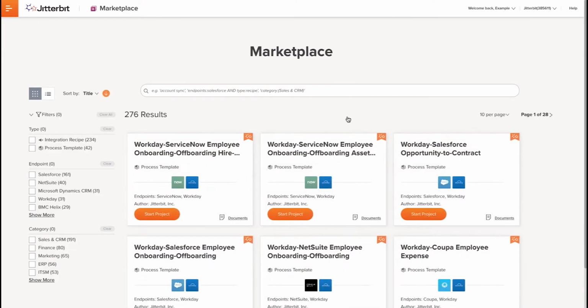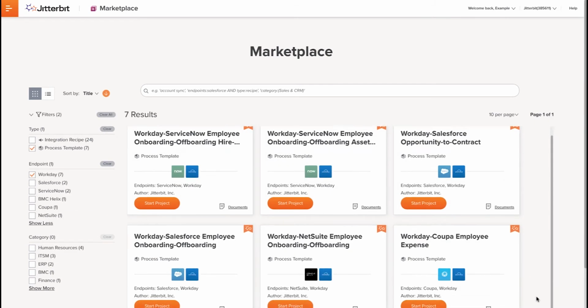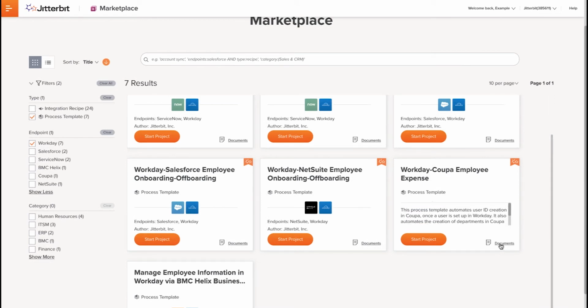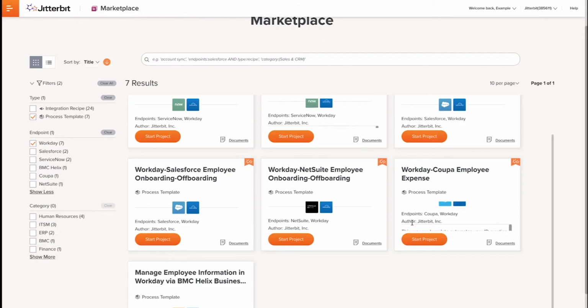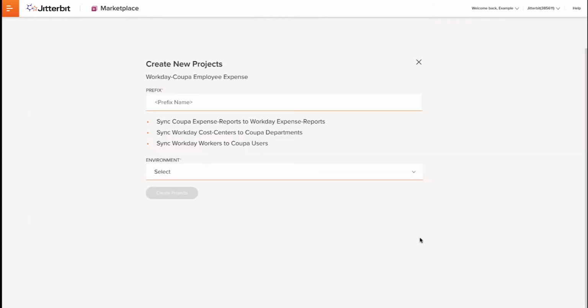Marketplace is Jitterbit's new resource for searching and retrieving recipes and process templates to help you quickly create new projects. Once I find the appropriate template, I will click on Documents to download the documentation for this process template. This documentation should be referenced frequently while using this process template. After the documentation finishes downloading, I will click on Start Project.